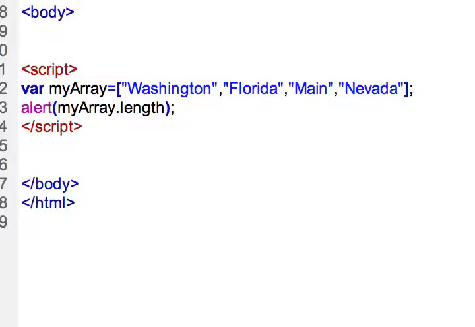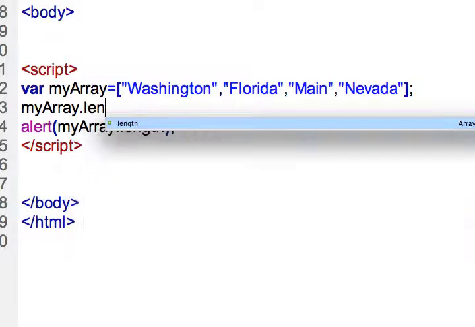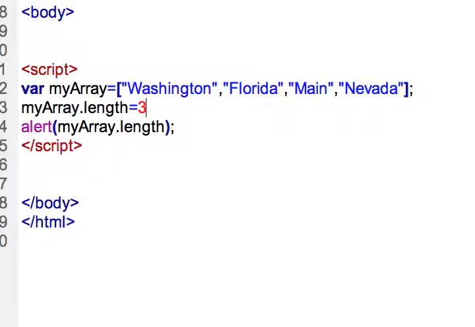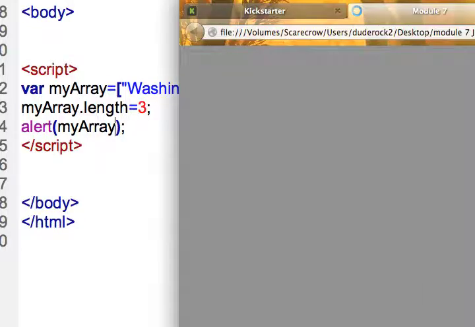Okay, so this can be very useful when we're using it within a loop, as we'll see in just a minute. Another interesting thing about this is that the property length, you can actually change it. So I can come in here and say my array dot length equals 3. Now if I do an alert on my array, it'll show all the items in there. So I'll save this up and we'll see what happens. Oops, I did the wrong one. Okay, so since I changed the length, it actually took off the last item. So it only contains Washington, Florida, and Maine. It only contains 3.